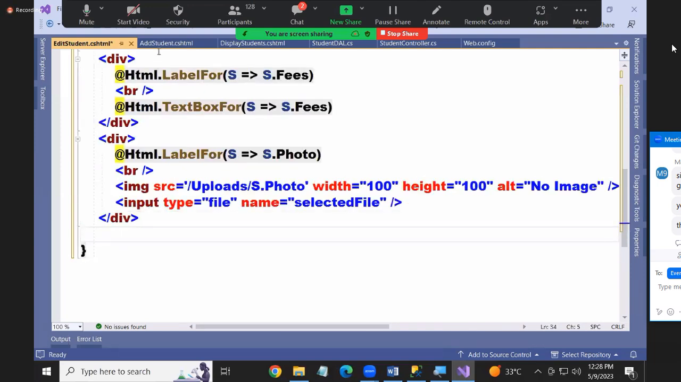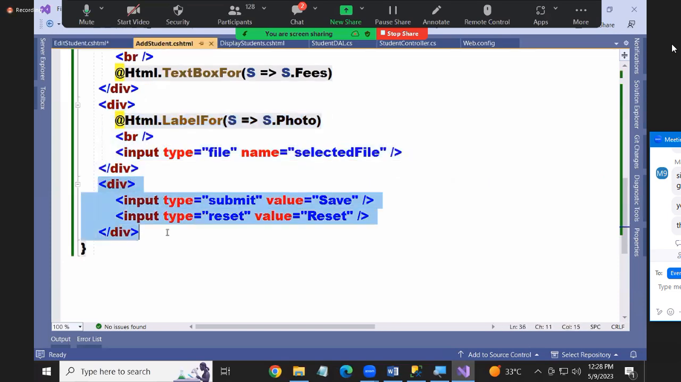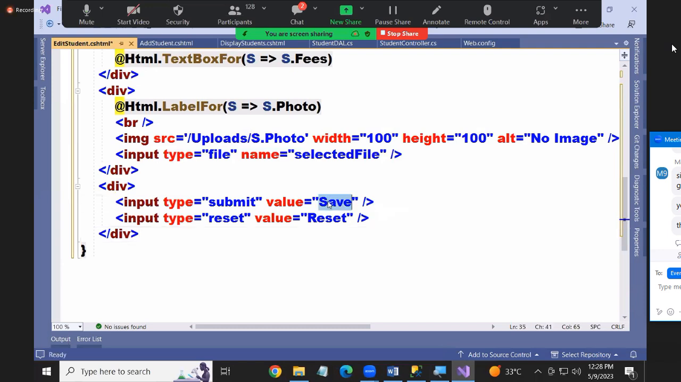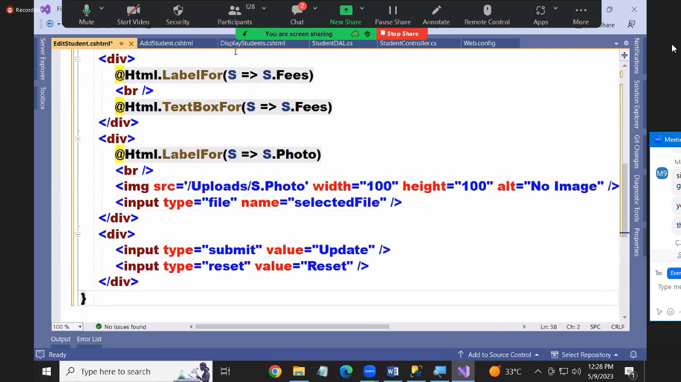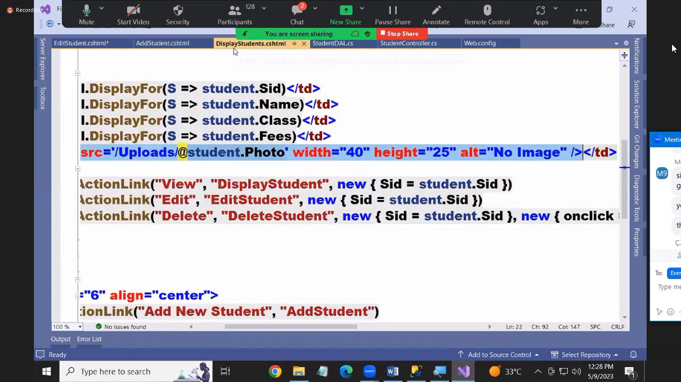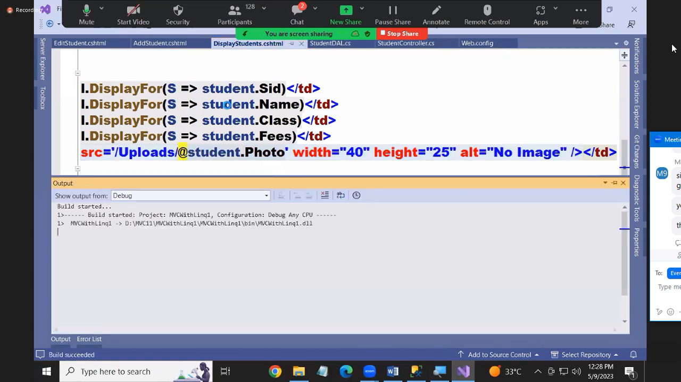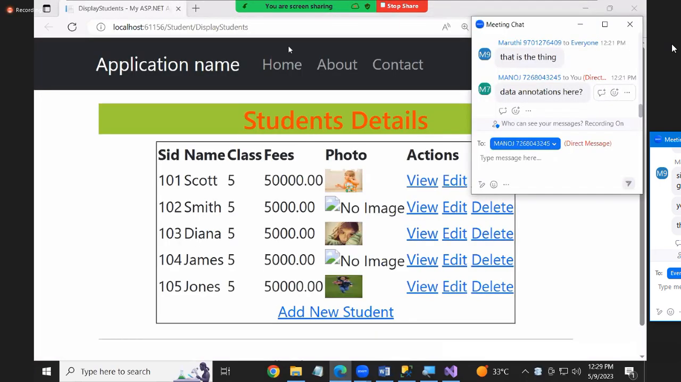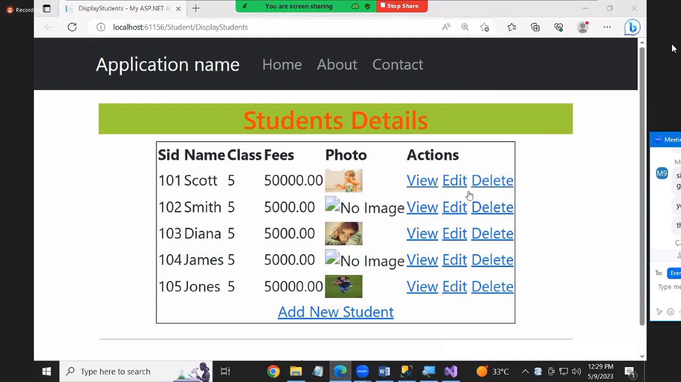Next, what do we want? Two buttons. Update button, reset button. Update button and reset button. Come on, go to display students. Again, run. Wait here, I'll tell you when to use data annotation. Why are you worried? I'll go in a sequence. Follow the class first. Click on the edit button.